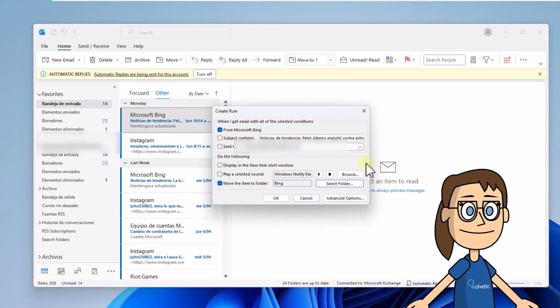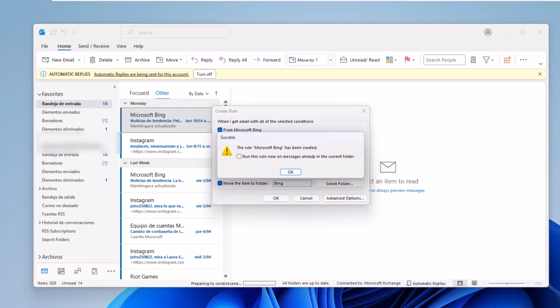Finally, click OK. If you want to move all emails from that sender, check the Run This Rule Now box. Click OK, and then you can verify that the emails have been moved to that folder.